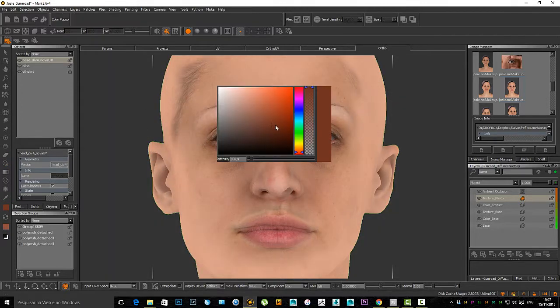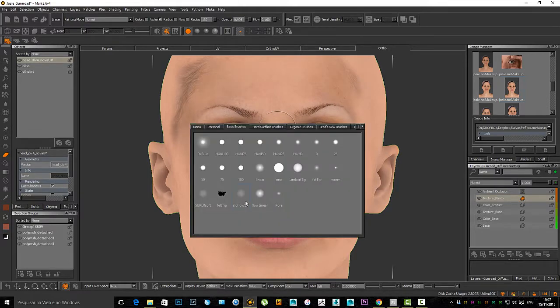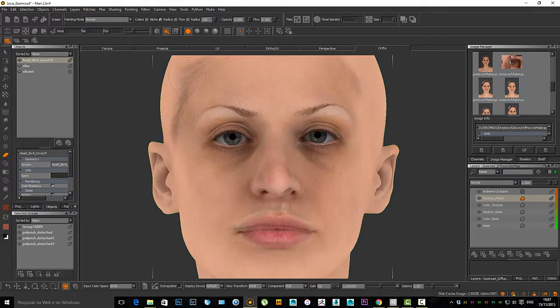Let's reach the eraser, and I think we can erase some of the hair on top of the head, make a smoother transition to the forehead, like this.